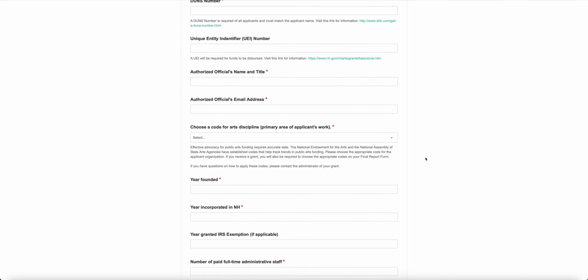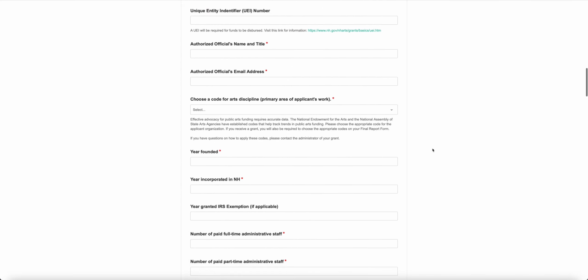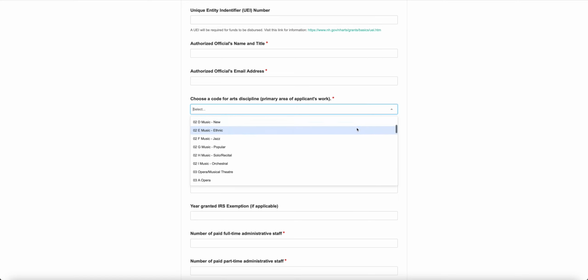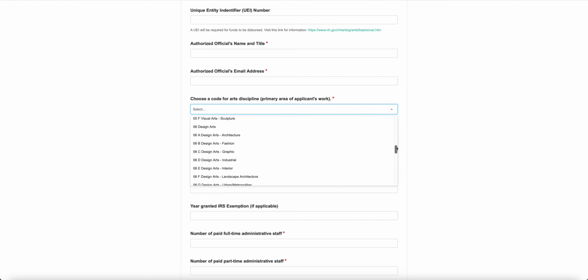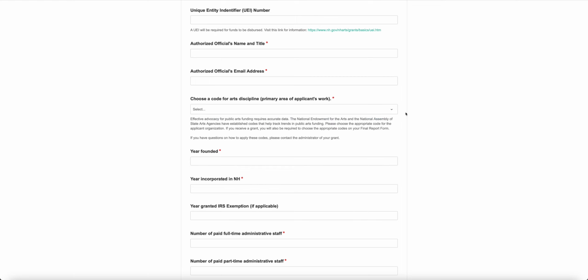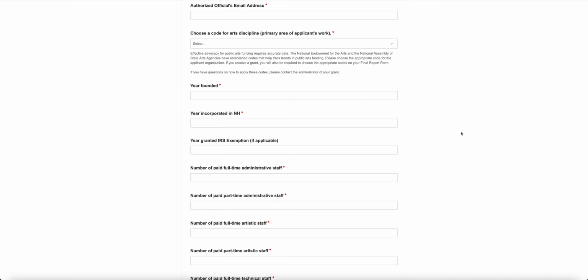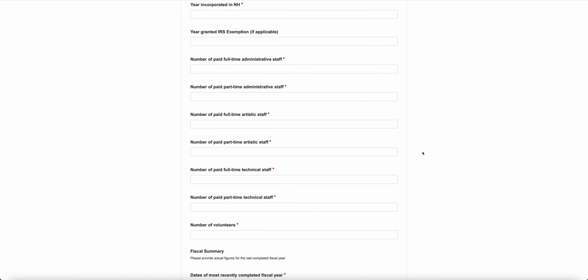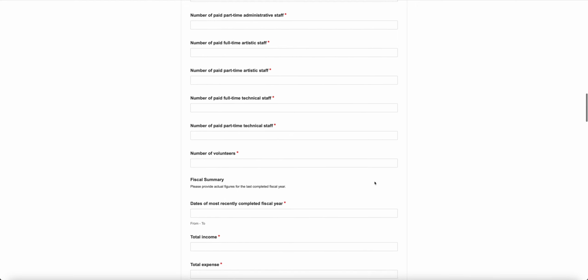Then we need the authorized official's name and title and email address. And we want you then to choose a code for the primary area of your work. And there are a lot of artistic disciplines listed here. So scroll through and look at it and tell us what the primary area of your work is. We want to know when you were founded, incorporated, if you're a nonprofit, when you got your IRS exemption. And then we want to know about your staff, full, part-time, admin, artistic, technical. We also want to know if you have volunteers.